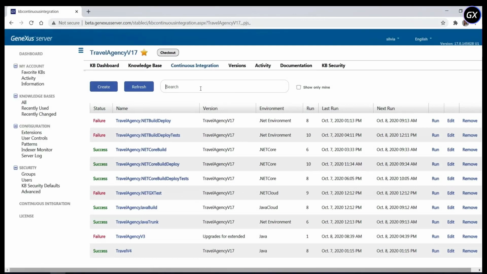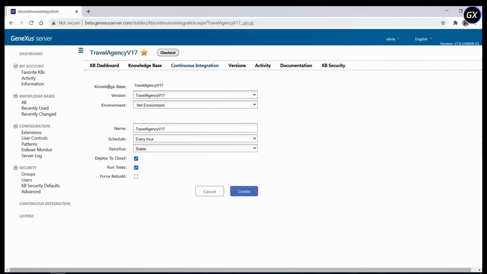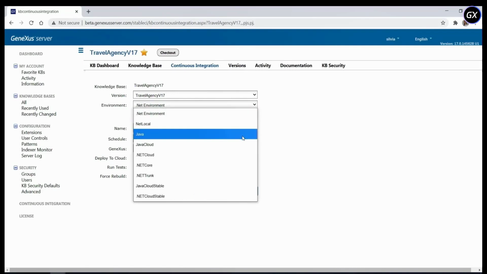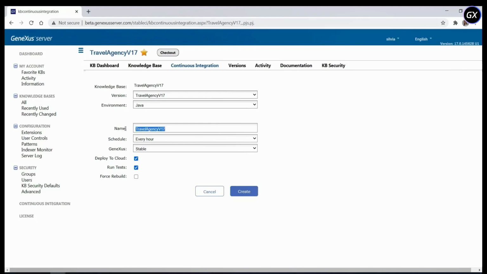a new option appears, continuous integration, included in the menu. And from here we can see the list of defined pipelines associated with this KB, and we're going to create a new one. Here we must indicate the name of the KB, which is already instantiated because we're located in that context, and the version on which we're going to work. We have to define the environment on which we're going to work, give a name to that pipeline, which in this case will be new pipeline, indicate the frequency with which we want it to be executed, for instance, every 8 hours, and the operations that we'll define.